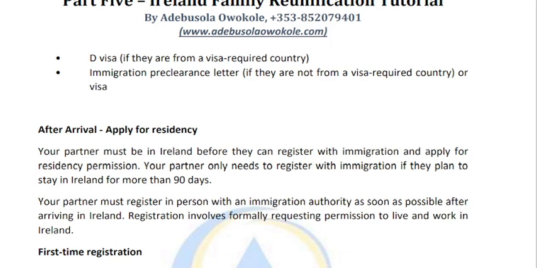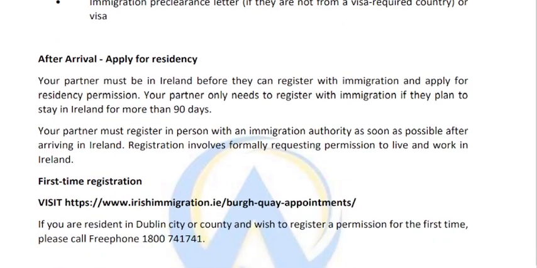When they book their flights, and after arrival, there is a significant thing they need to do. So your partner must definitely be in Ireland before they can register with immigration and apply for residency permission. Your partner needs to register with immigration if they plan to stay in Ireland for more than 90 days. So for long stay joint family visas, it is mandatory that your partner registers with immigration when they come in. It's not going to be immediately on arrival.